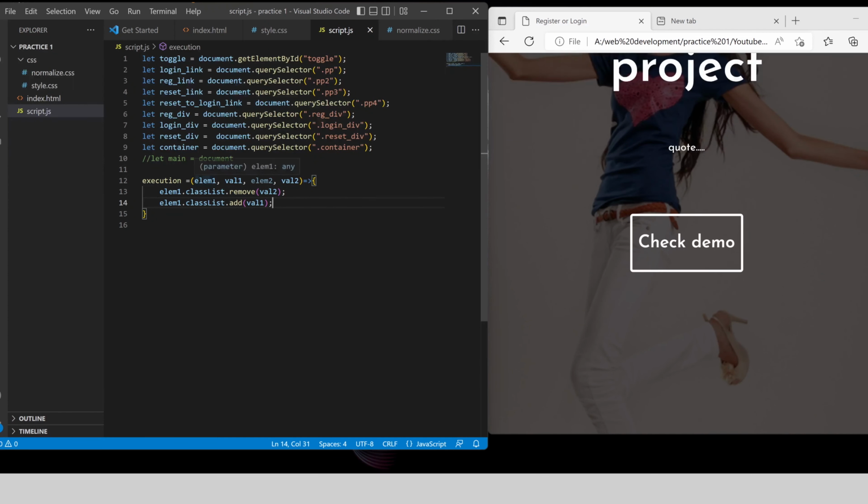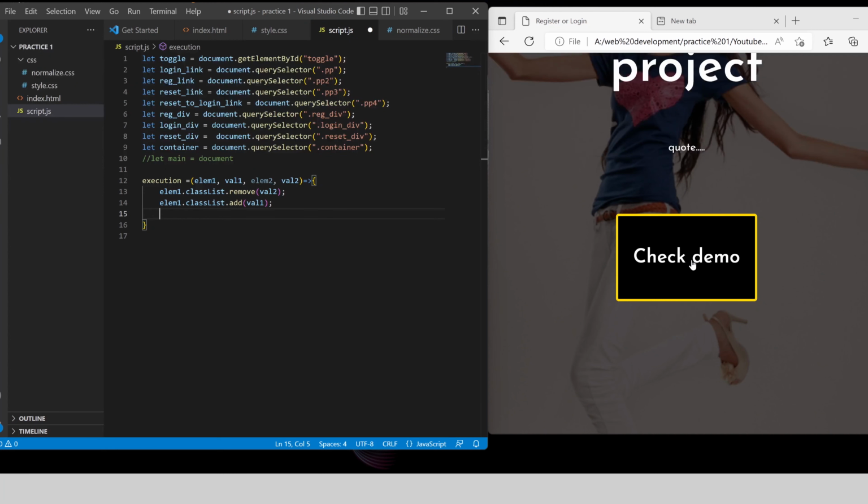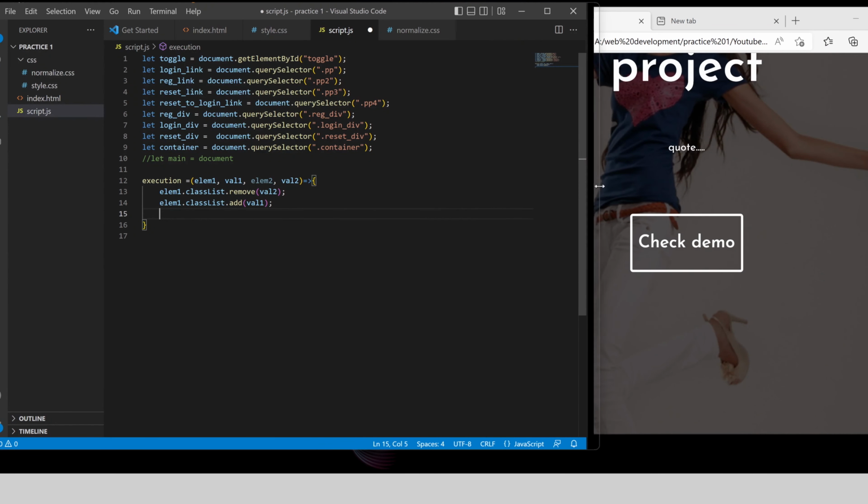So when you click on a button, what will happen is that it will remove the previous class. Maybe for example, it will remove none, and it will add a block. So that is what it simply means. Because when you toggle, when you click on the check demo button like this.